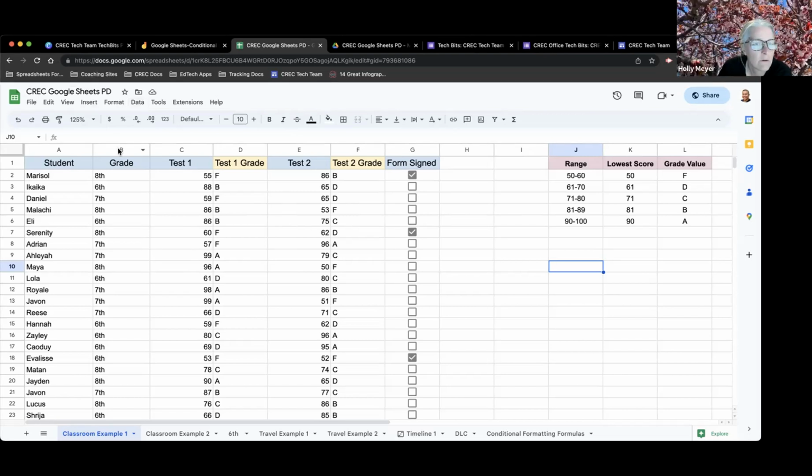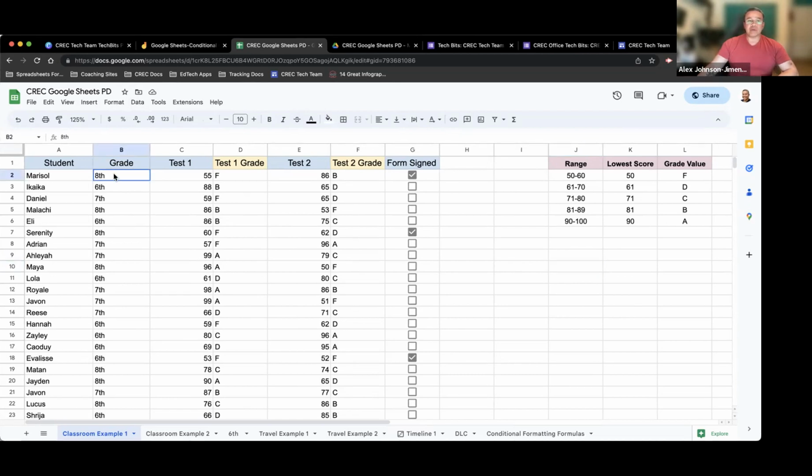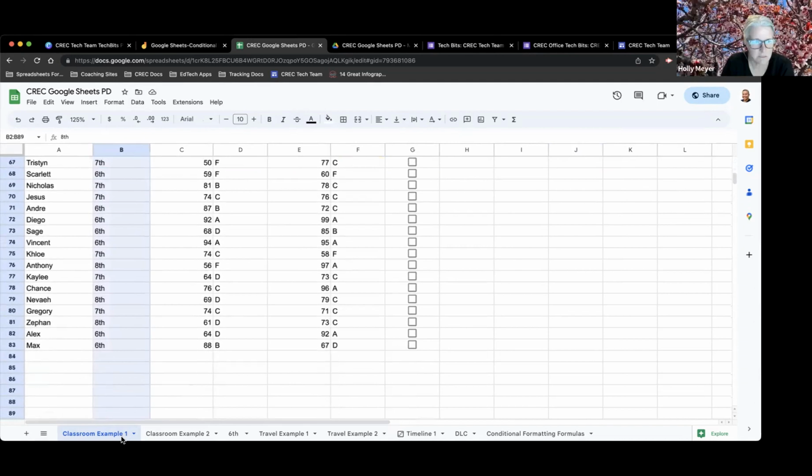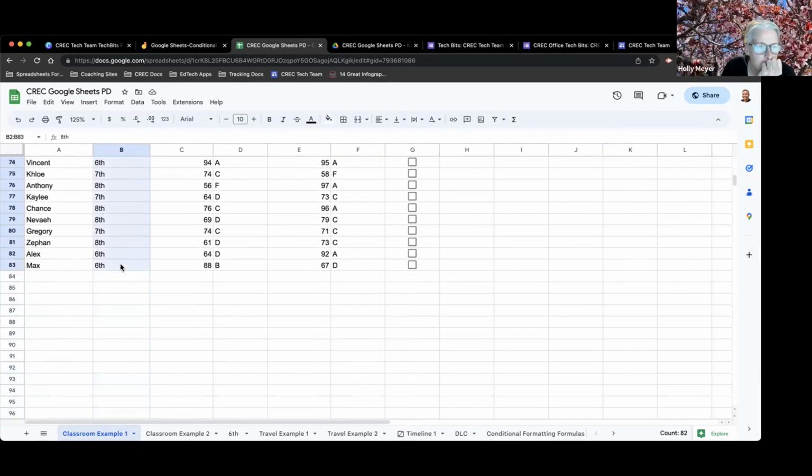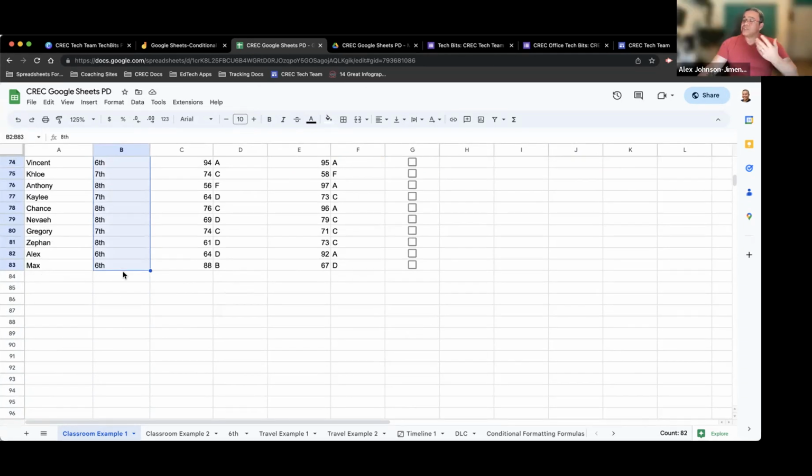So let's go and get started. The easiest way for me, if I'm doing this, I want to select as many cells as possible because I know I'm going to be adding more data, right? So instead of selecting cell B2, because we're going to do the grades right now, and dragging down until I get to here, and it should be B2 to B83, which it is right there. What if I add Vincent down below? He's not going to get formatted because my range stops at B84, right?